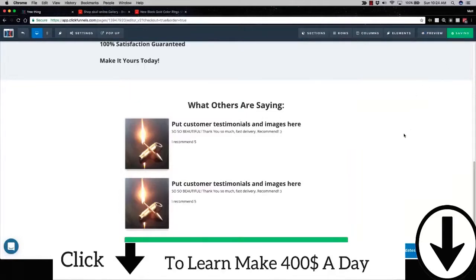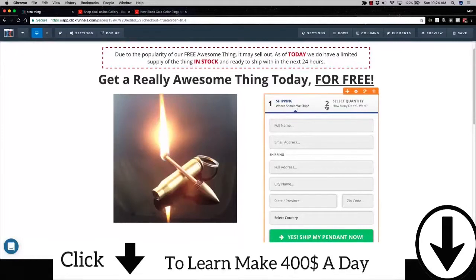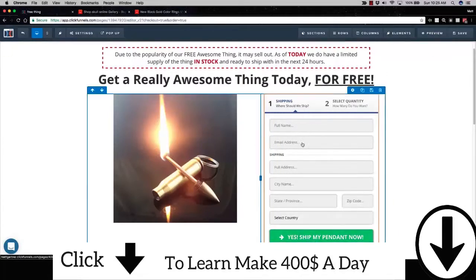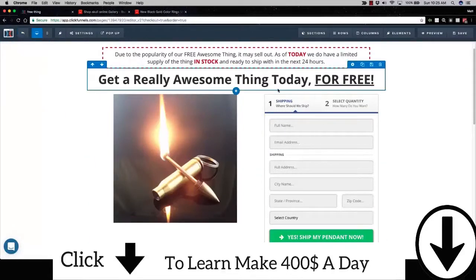Now, the other reason that I like ClickFunnels is because of this guy right here. This is actually a checkout form, but it's a 2-step checkout form. And what's cool about that is they enter their full name, their email, their shipping details, and click yes, ship my pendant now, and it will actually take them to the next step of this. So it doesn't change the page, it just goes to step 2 where they can enter their credit card details, and at that point you have their name and their email. So you can actually follow up with them. So it's like an abandoned cart series built right in.